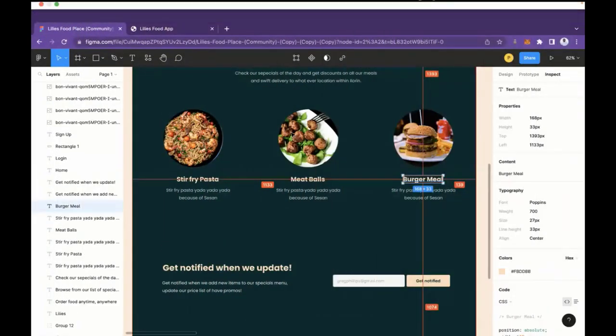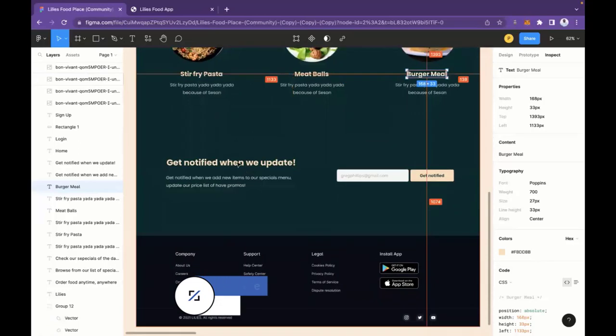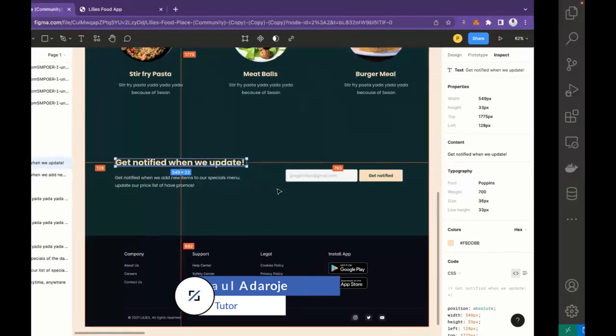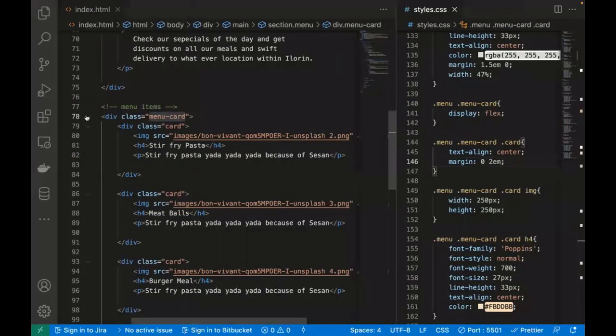Let's move out of this. Let's come here, get notified. So this has two parts, obviously, this and that. So I'm going to close this menu tag.